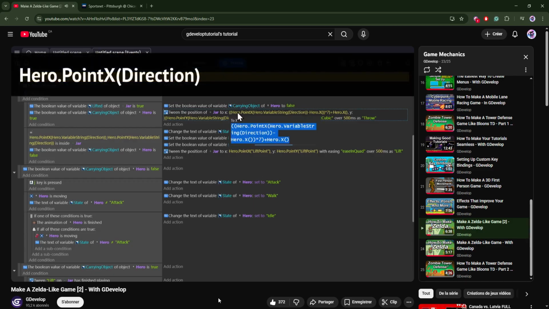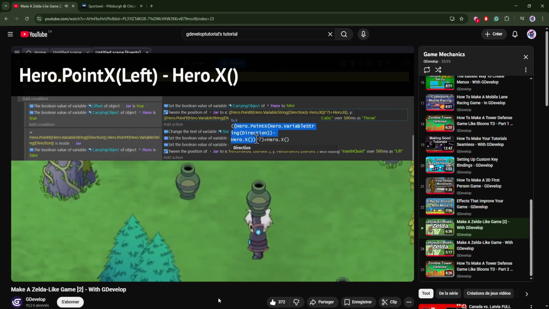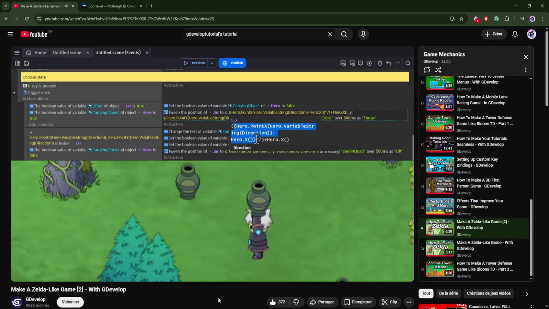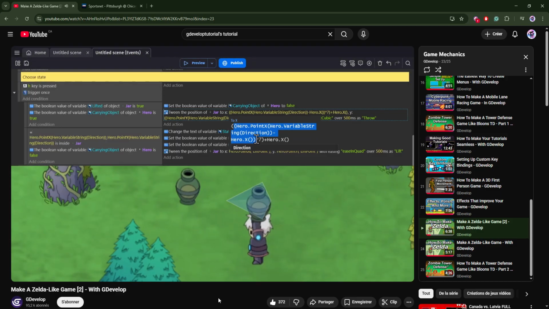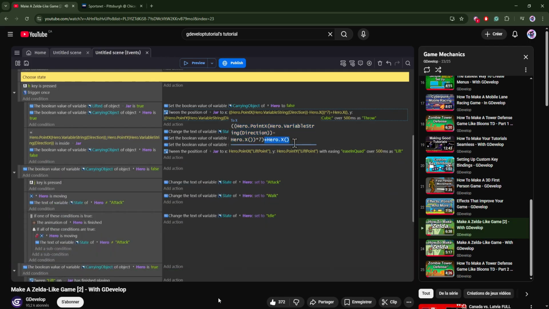the X position of the hero's point of the direction they're facing, minus the hero's X position. So if they're looking to the left, that's the point behind them, minus the X position of the point under their feet, which gives us the difference. So if we do that for the left, we get a negative, and if we do it for the right, we get a positive, which tells us which direction to throw the jar, either in the positive, the right, or the negative, the left. And then we add the hero's X position to know where to start the throw. And then we do the same thing for the Y position, but using the Y coordinates instead.